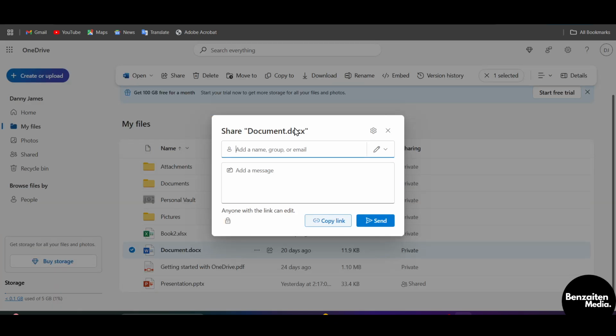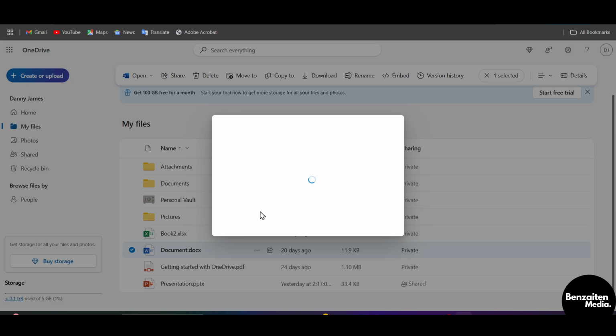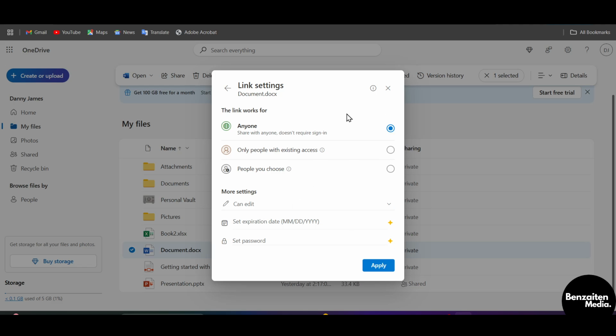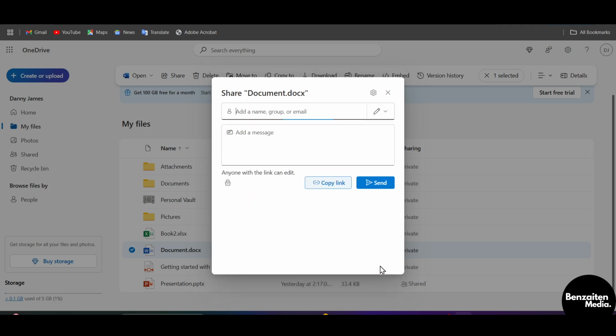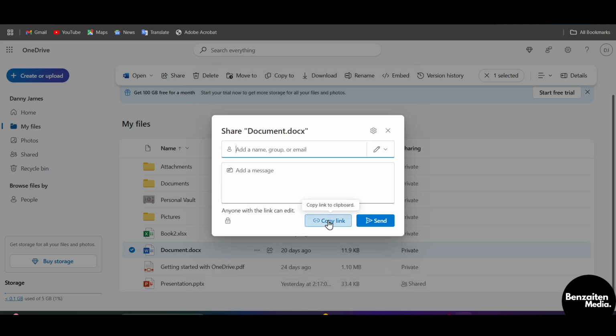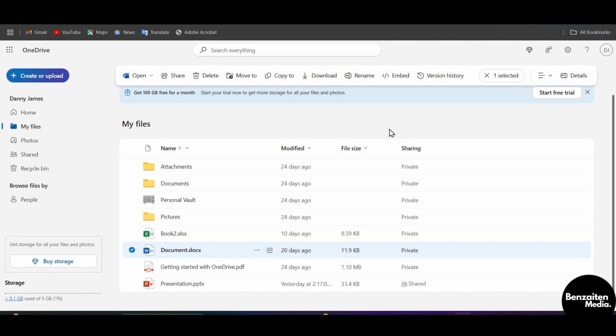Now, after coming to the share section, click on anyone with the link and edit, and then you will see a pop-up. When you see the anyone checked, you can just click on apply and then click on copy link. Don't click on send, guys, click on copy link, and when the copying of the link is done, just close this window and then in a new tab open a QR code generator.